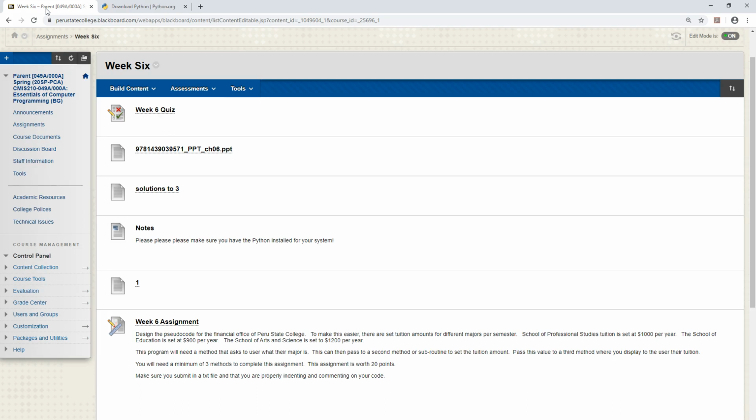So I want to look at the assignment for this week and see if we can come up with some ideas for it. This assignment says we're going to design the pseudocode for the financial office of Peru State College. To make this easier, we're going to have set tuition amounts for different majors. So we're going to change how Peru State College works. Normally we pay by the number of credits you take, but we're going to change it to a different model. You get one set payment based on your major, and that's your tuition for the entire year. I set the tuition fairly affordably: $1,000 for our school. Education's $900, and arts and sciences, because they like microscopes, are at $1,200 a year.